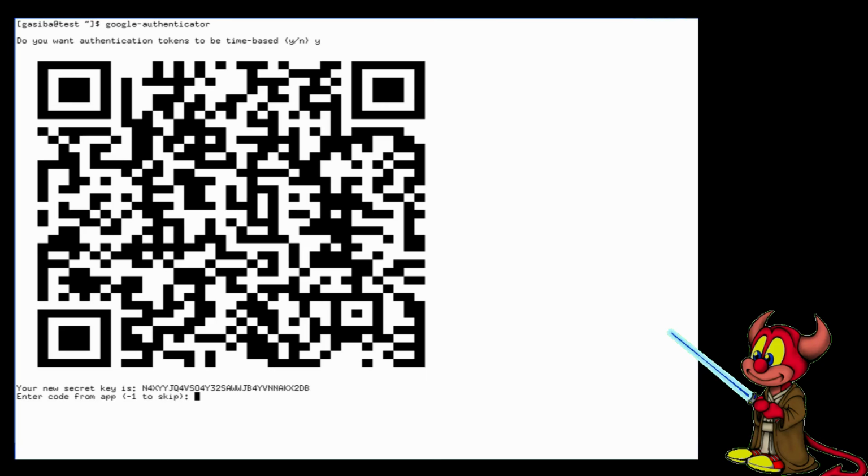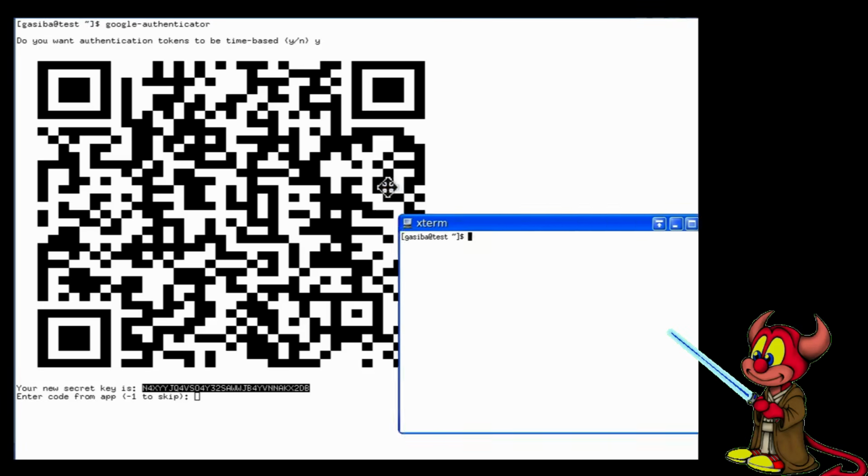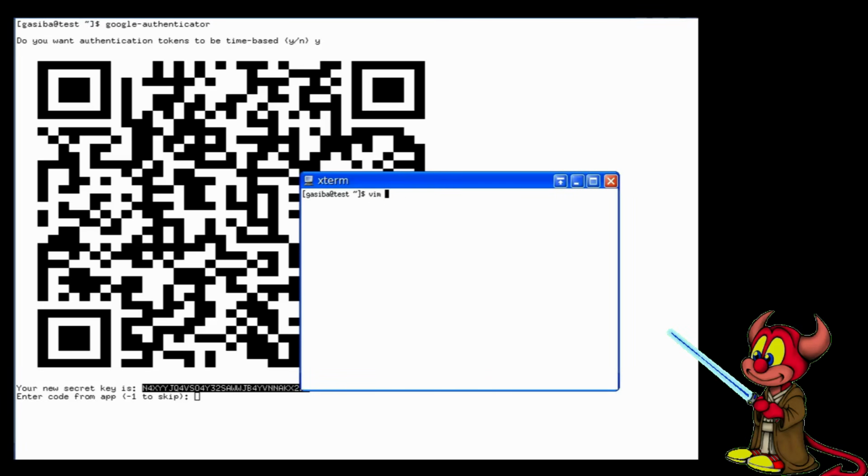And now we run google-authenticator. Do you want authentication tokens to be time-based? Yes, we want. And you can see here that we get a QR code, but also, very important, we get the secret here. For the time being, I'm just going to copy this. So I'm going to start a new terminal and I'm going to paste the code into a file with vim.